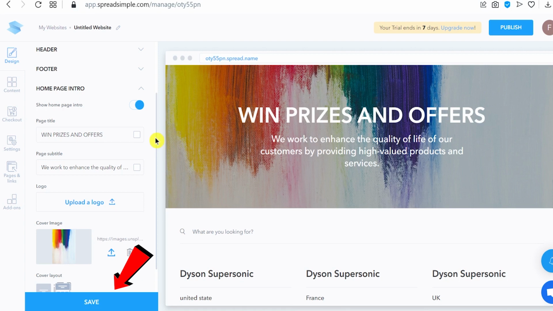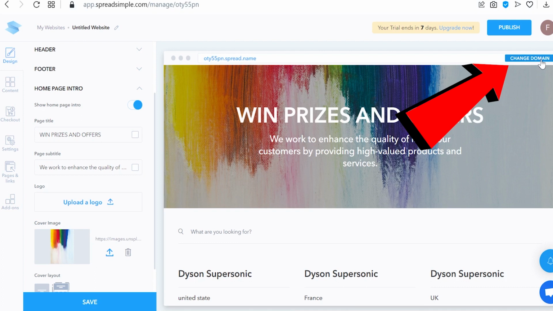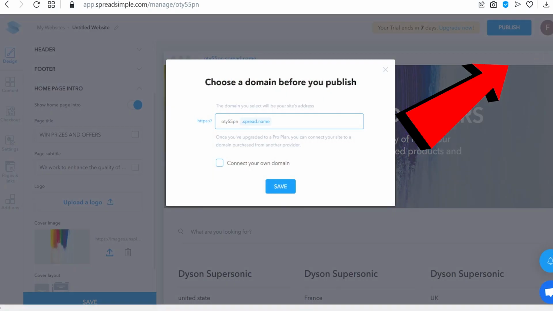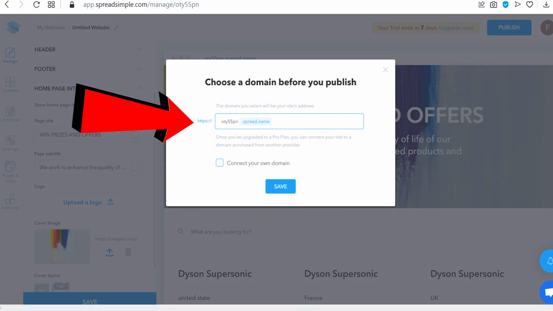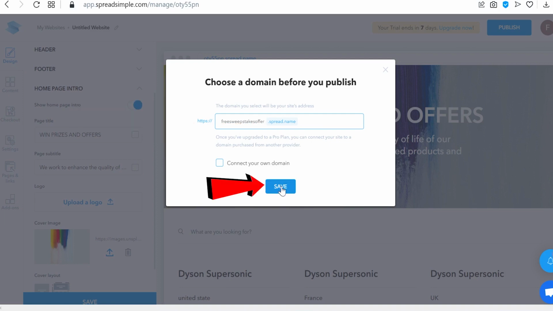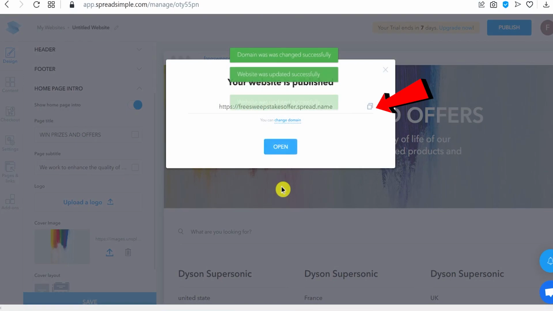Finally, I want to change the domain name. So go up and click right here, Change Domain. And we're going to type in Free Sweepstakes Offer. Once you are done, click on Save right here. And as you can see right here, we have our CPA affiliate link for us to promote and make sales. All you need to do right now is to copy this link and promote it.